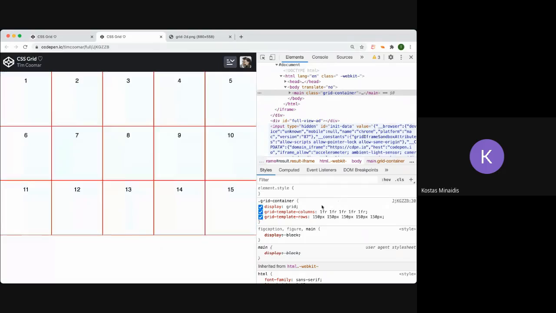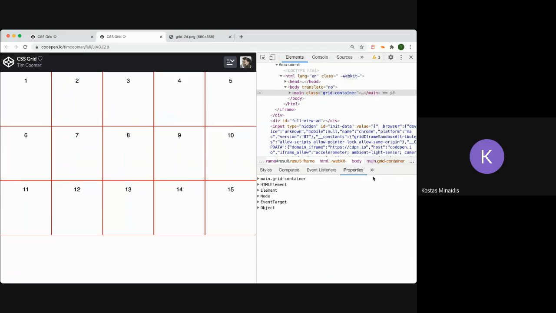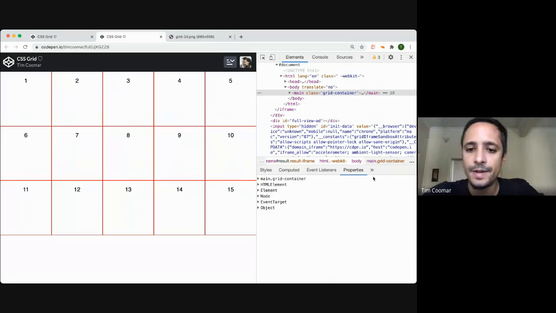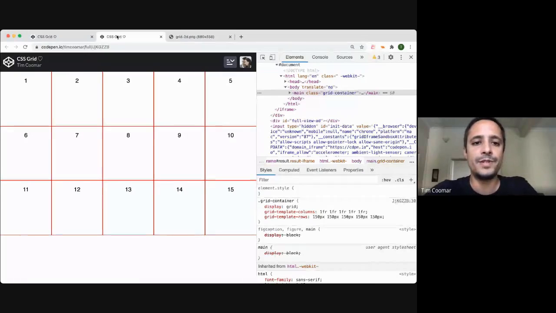Maybe there's the 2 arrows next to the DOM breakpoints. Maybe it's over there somewhere. No, it's not going to be. Let me see if I can open this in Firefox. But I'm only sharing.